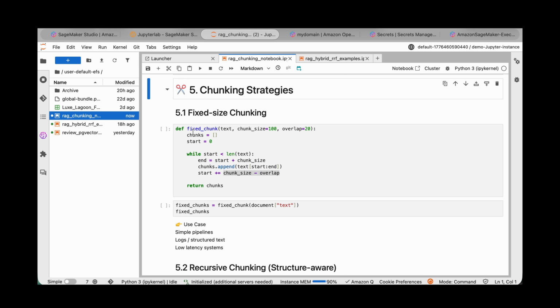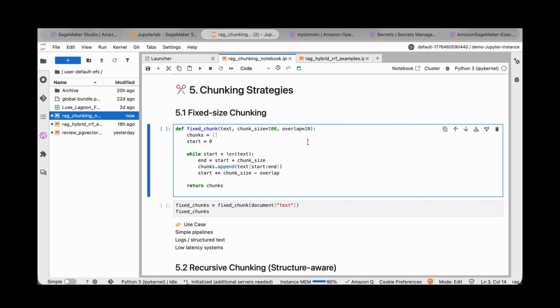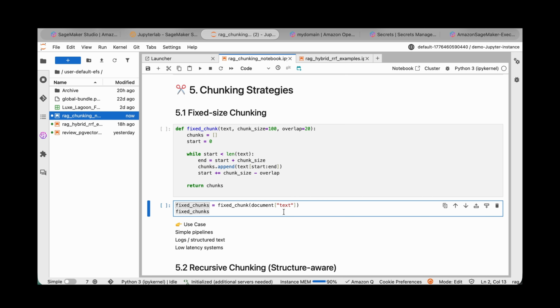Here in this function, we are passing in the text, the chunk size, which is 100 characters, and overlap, which is 20 characters. We start at the beginning of the text and extract the chunk size and then create the sliding window, which is chunk size minus overlap, to extract the next chunk. We keep doing this till we reach the end of the text. So it's a very simple implementation. Let's chunk our document using fixed size chunking.